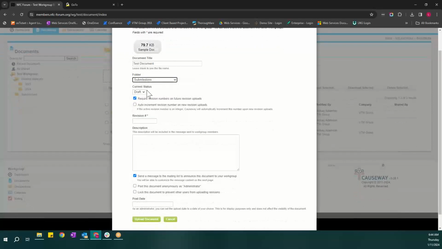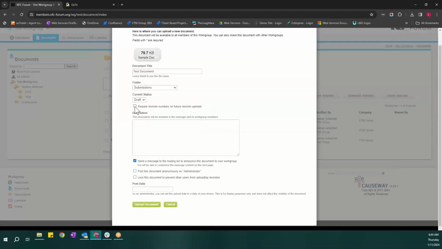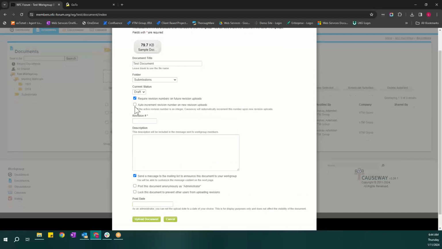You have statuses. We have two, draft or final. So those are fairly obvious. We have the require revision numbers option. If you simply uncheck that, that removes that from the requirement. You can always add it back in after the document has been added as well. We offer the auto incrementing.